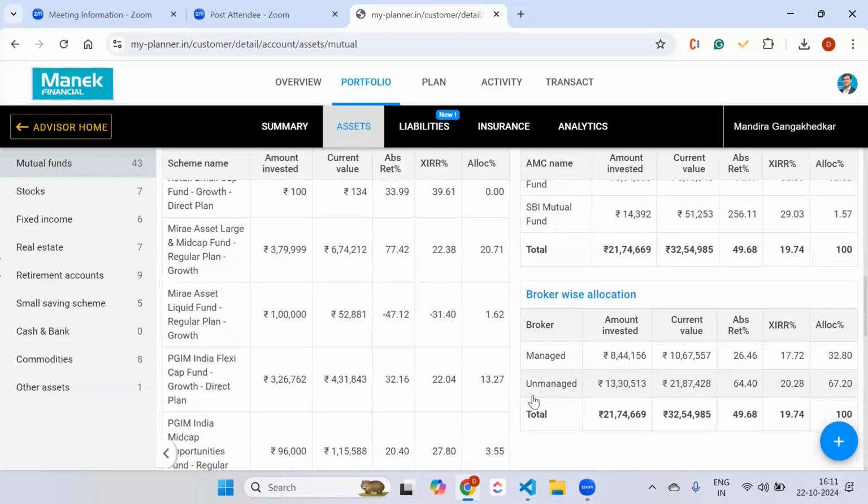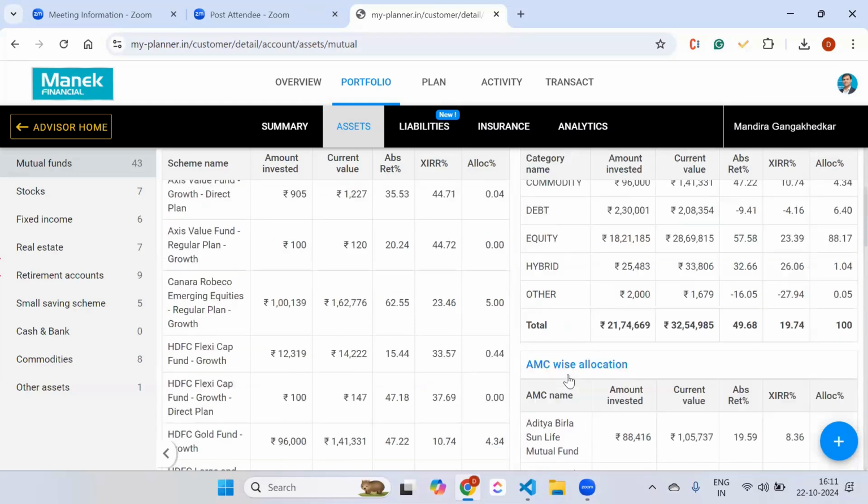So it will only be visible if that kind of data is available in that specific client. The same is the case for direct and regular. If a client has both the schemes, it's going to be seen. If he or she has only direct schemes, you cannot see this widget.